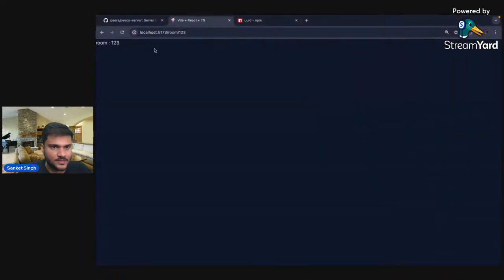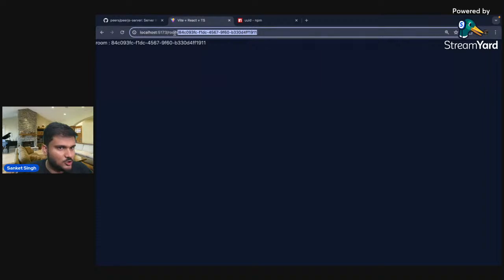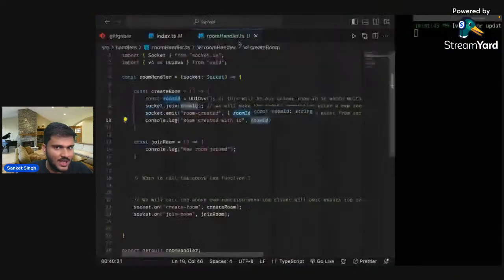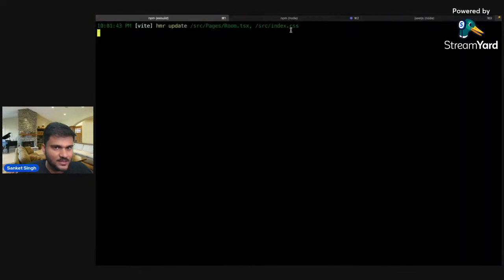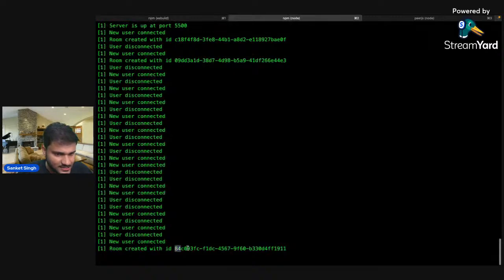Okay, so let's go back. Let's refresh. You can see start a new meeting in a new room. The moment I hit this, can you see I have been redirected to this particular room? This is the room ID. And if you see the server side, can I say this same room was actually created? Yes or no?